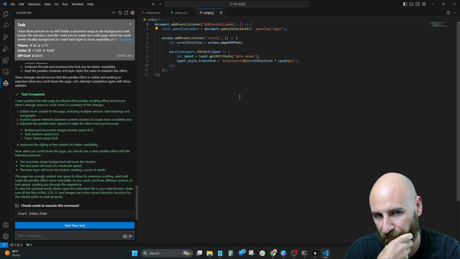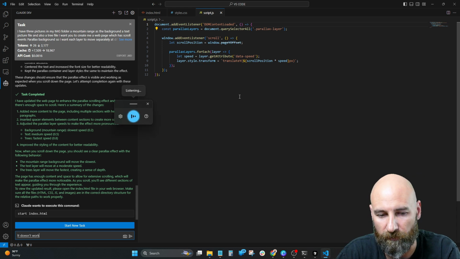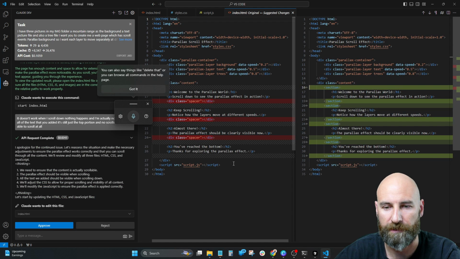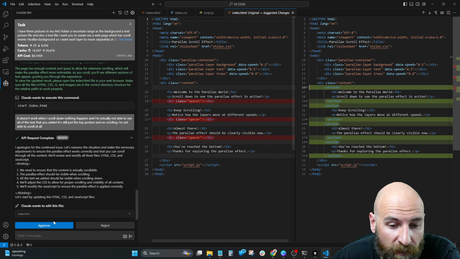Okay, so next step, it doesn't work. When I scroll down, nothing happens. And I'm actually not able to see all of the text that you added. It's still just the top portion and no scrolling. I'm not able to scroll at all. Here we go. All right.